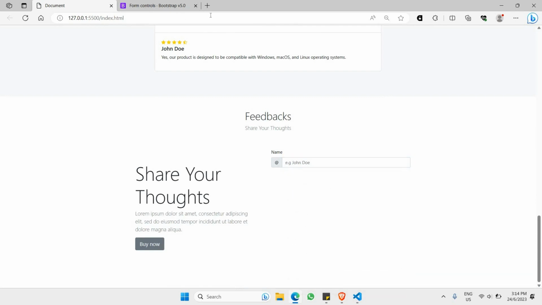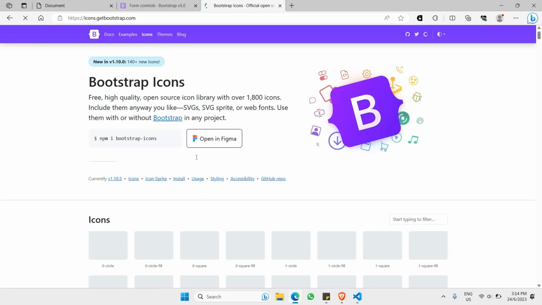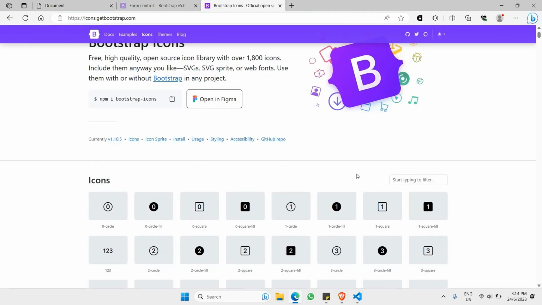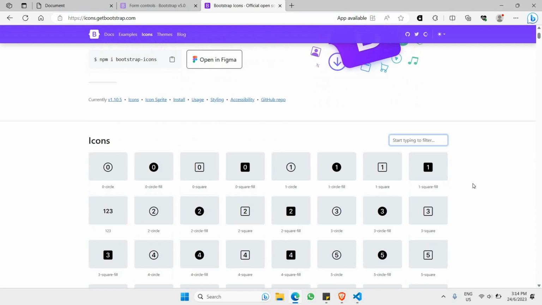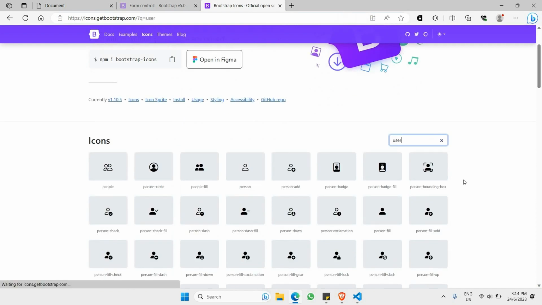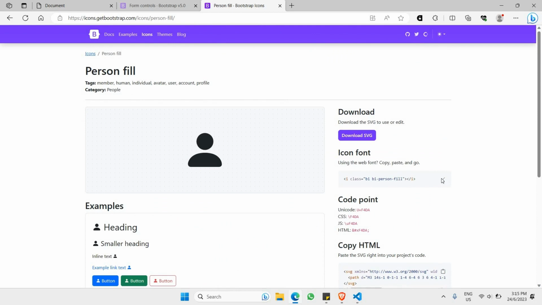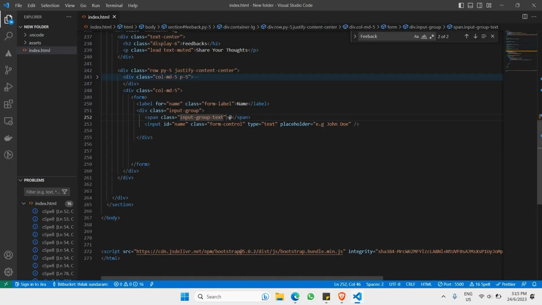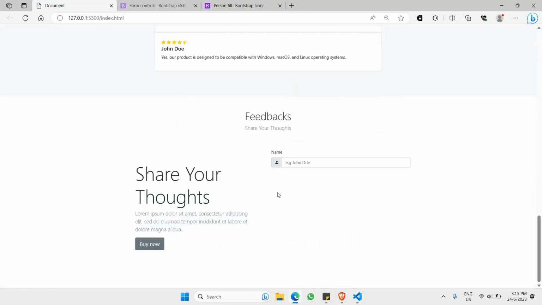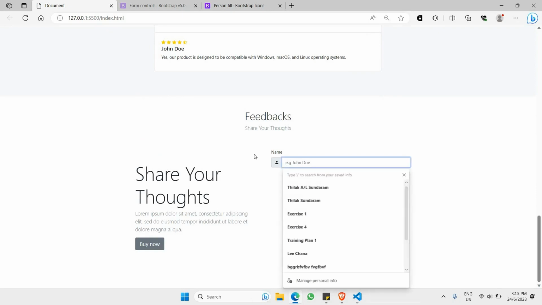We can also go to Bootstrap icons and look for a particular icon that is matching to the input. So first of all, I like to add user. As you can see here, I can just get this particular person fill icon, just copy this and go to our code, and I can just replace the alias symbol with this particular icon, right? As you can see right here, we're able to have a person icon together with the name like this.